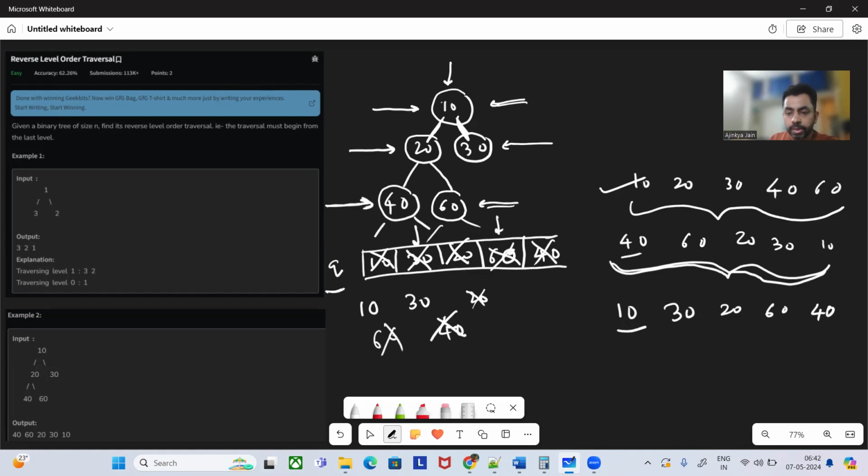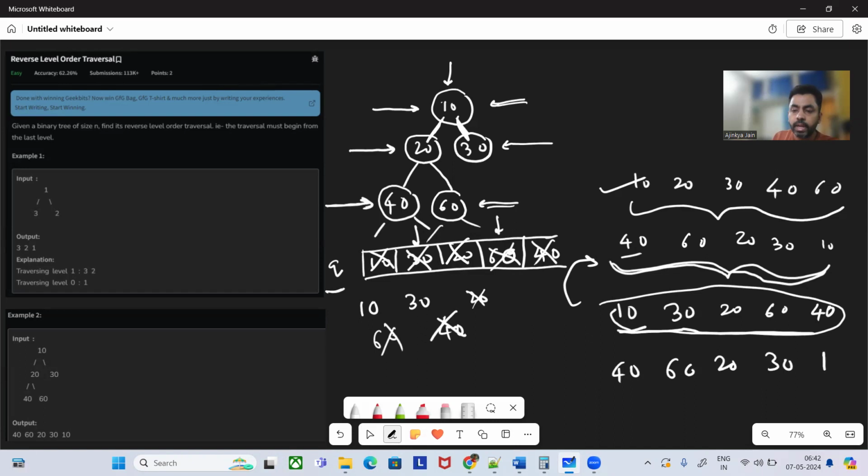So here, if you see, we have this order, which is not the same as the expected one. So simply what we need to do now is reverse this list. What the reversal will be: 40, 60, 20, 30, and 10. So this is what we want, and this is what we are going to return. Okay, so now let's see the code.